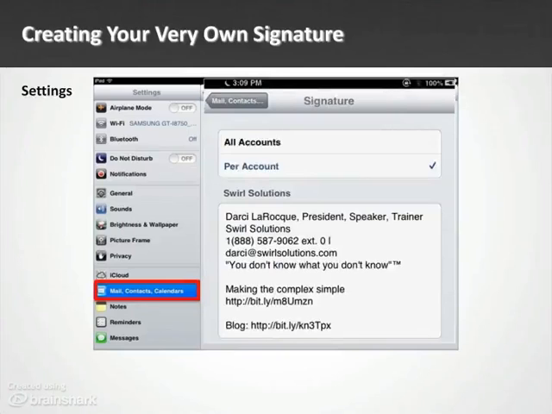So per account, what I do is for my corporate one, I have a certain signature. For my personal one, I have a certain signature. For my Darci Talks blog, I have a certain signature. So you can actually change it to whatever you want.